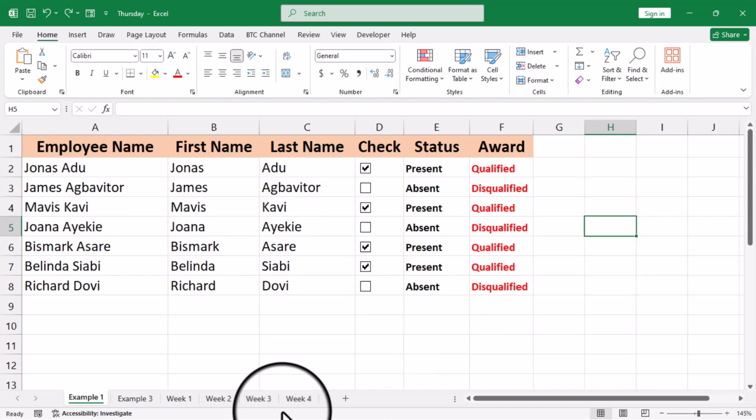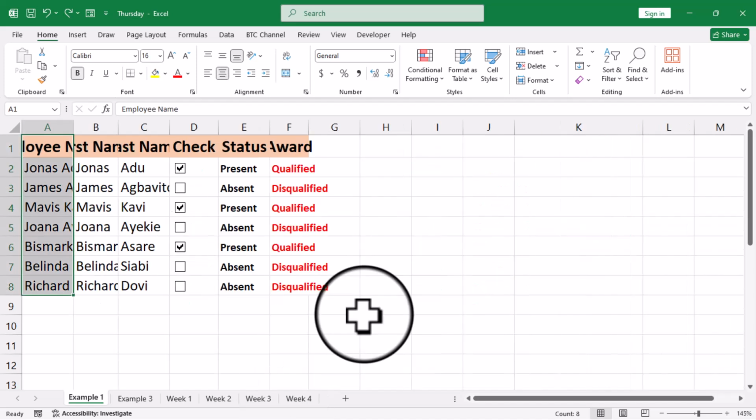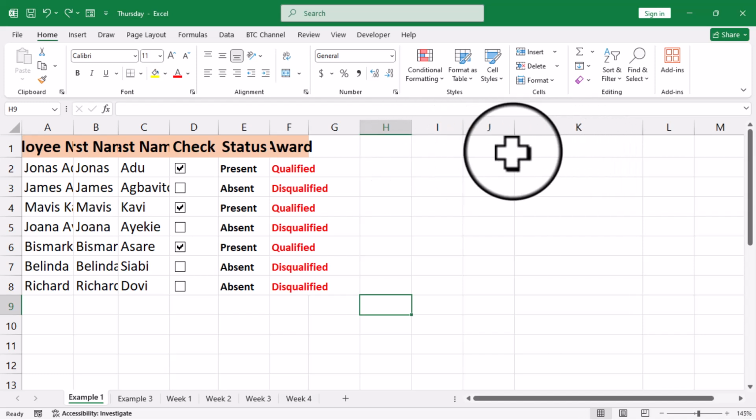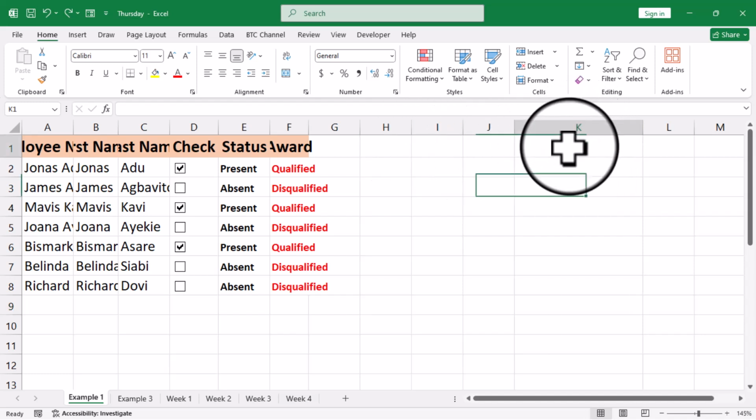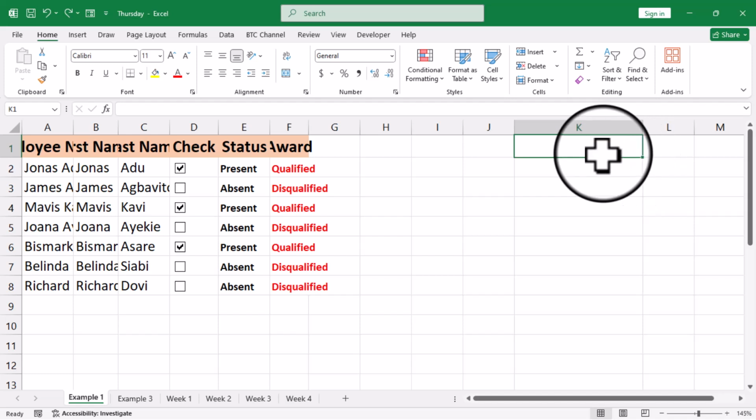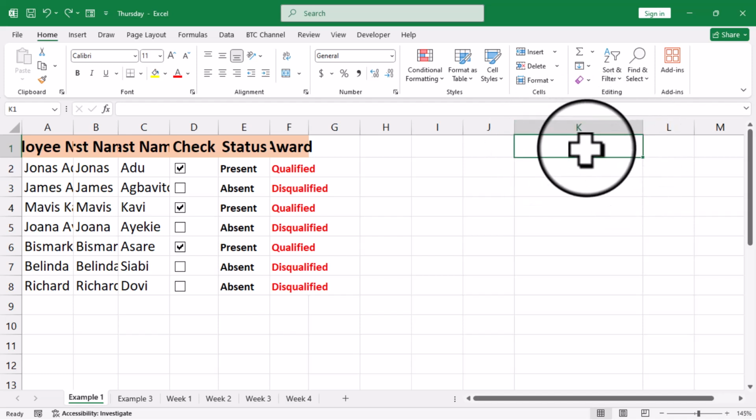Let me undo, Ctrl+Z. Another way of adjusting your rows and columns is to select a particular cell. So I have this column K here, and that is the column width of this particular column, which is K.